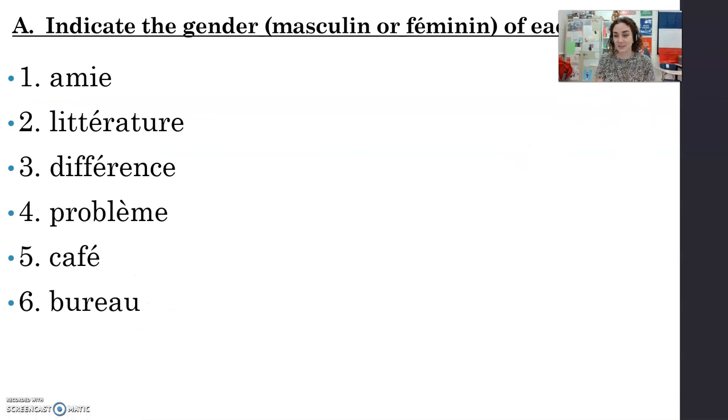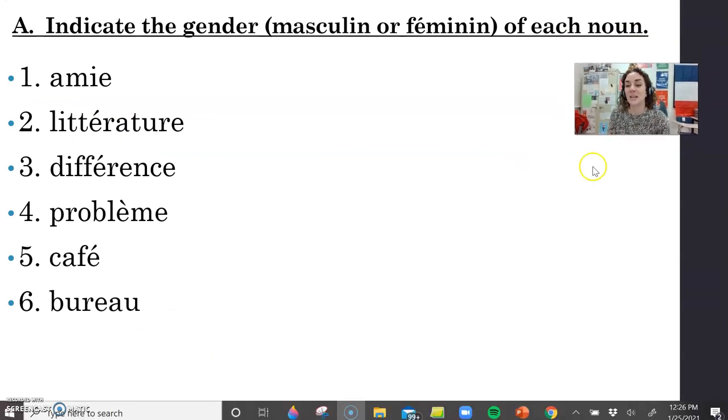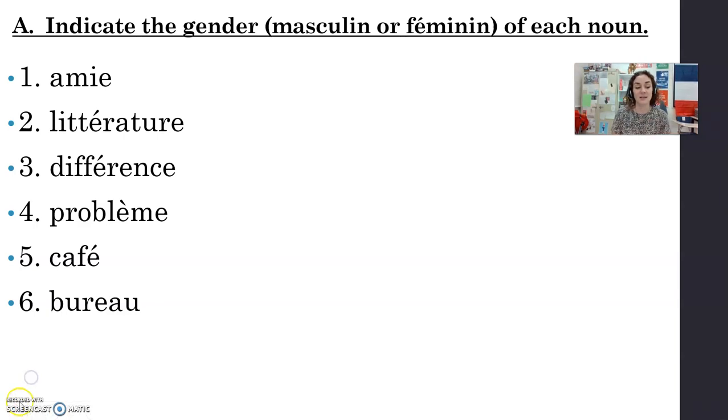Okay, step one, take your paper and number it 1 through 5, and then just write M if this word is masculine, or F if this word is feminine, or just look through these and in your mind decide, okay, that's masculine, that's feminine, that's masculine. So go ahead and pause this video and take a moment to determine M or F, masculin or féminin, for each of these nouns. Are you ready?